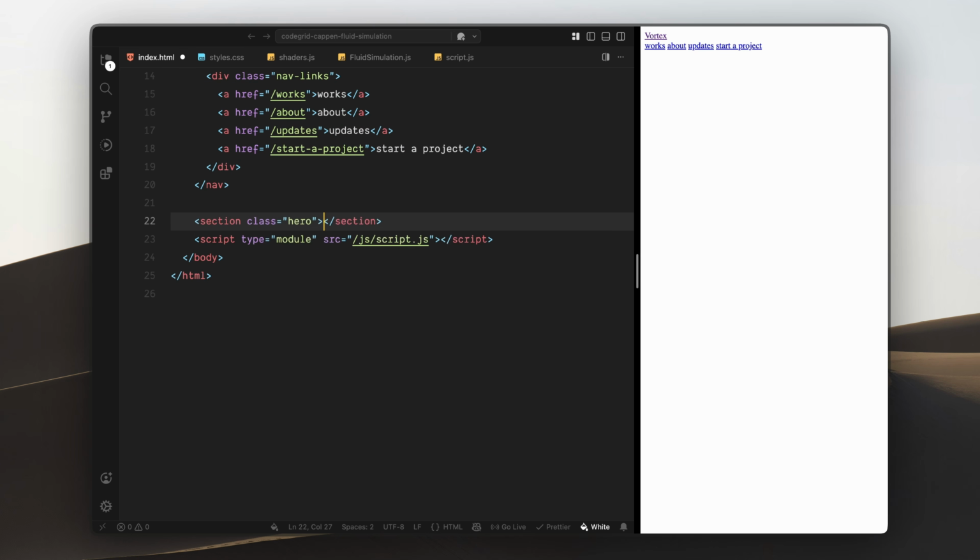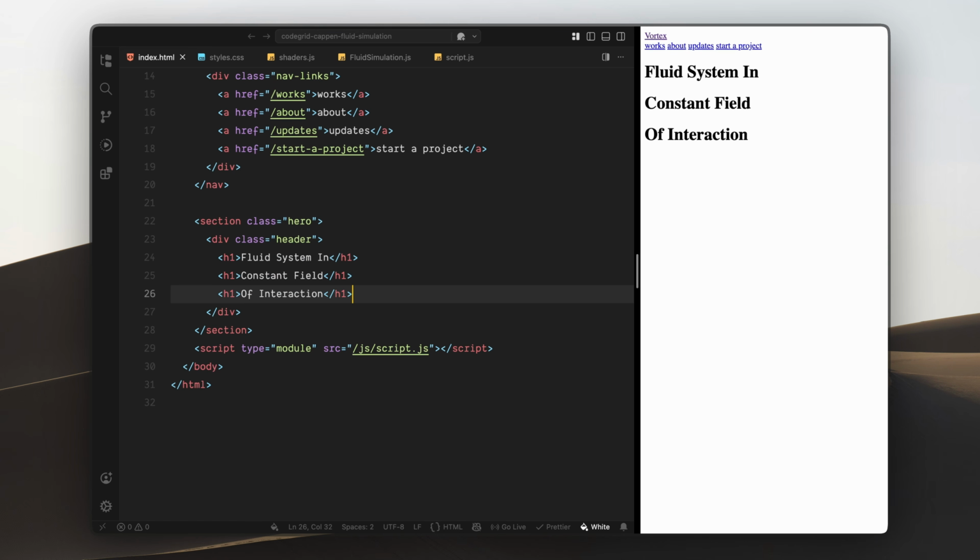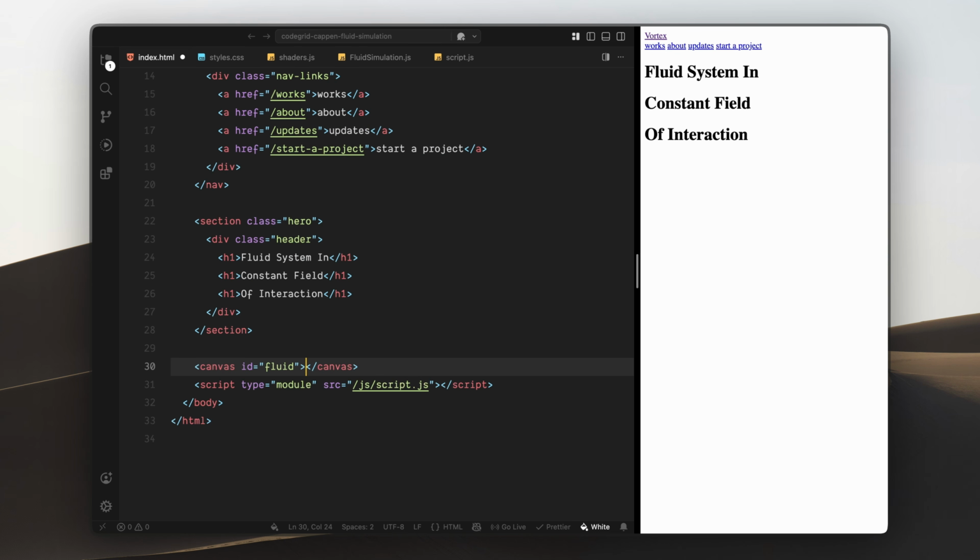Then a hero section with a div inside it for the header, and three h1 elements with some dummy copy to give us something to look at. The layout is just there, so we have a real page to work with. And then finally, outside all of that, a canvas element with an ID of fluid. This is where the entire simulation will be rendered. We'll be targeting this element when we initialize the fluid class later on. That's really all the markup we need.